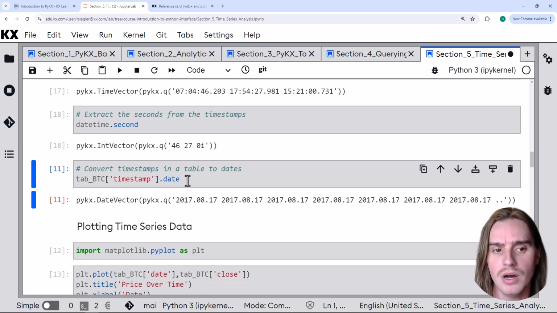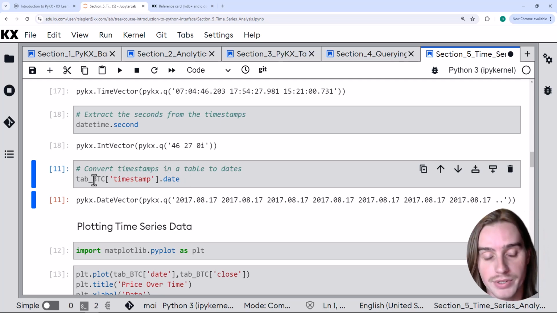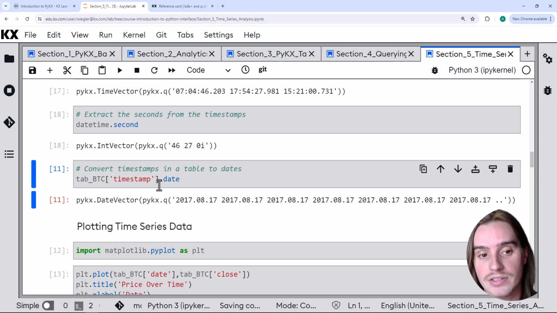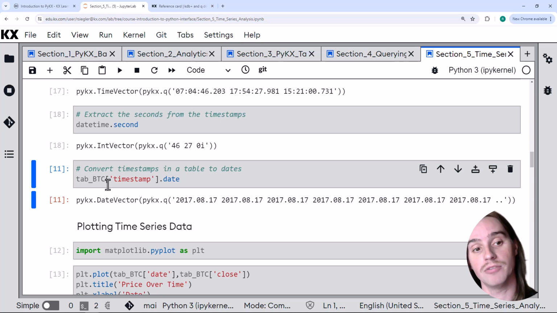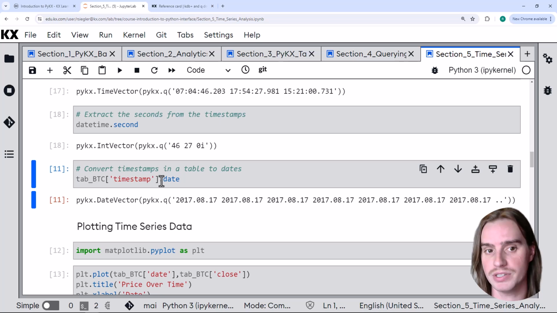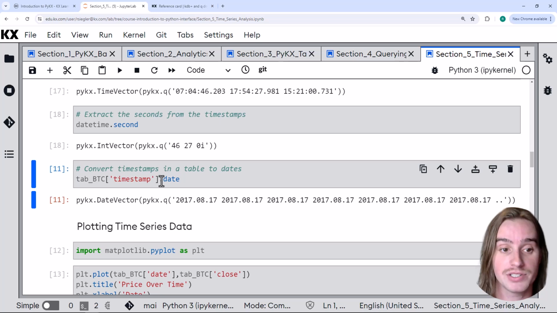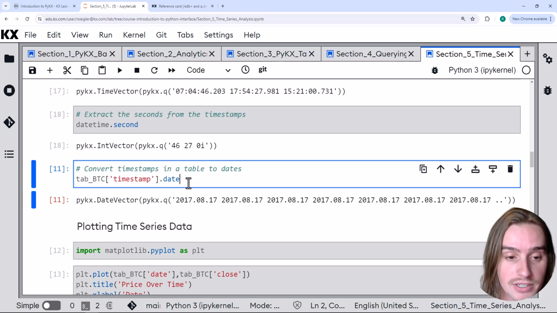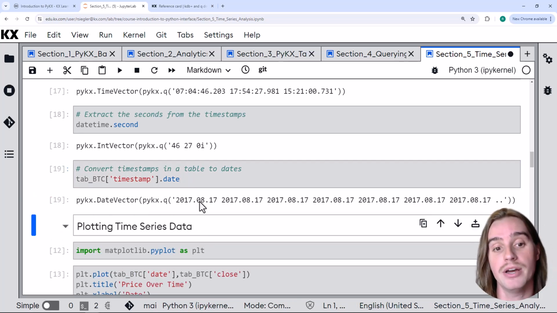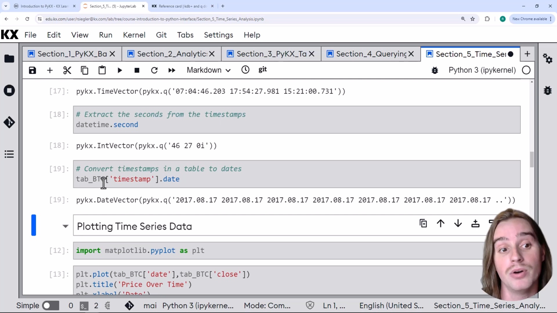So finally, we want to be able to convert our timestamp types into dates within the context of a table. So we have our Bitcoin table here, tab BTC, and we're looking at the timestamp column, which holds a timestamp for every single minute of Bitcoin trade data. And say we don't want the entire timestamp, we just want to see the specific date. Then we can do tab BTC, square brackets, timestamp, the column we're interested in, .date, and this will create a date vector, a PyKX vector, that holds all of the dates from within the timestamp column.